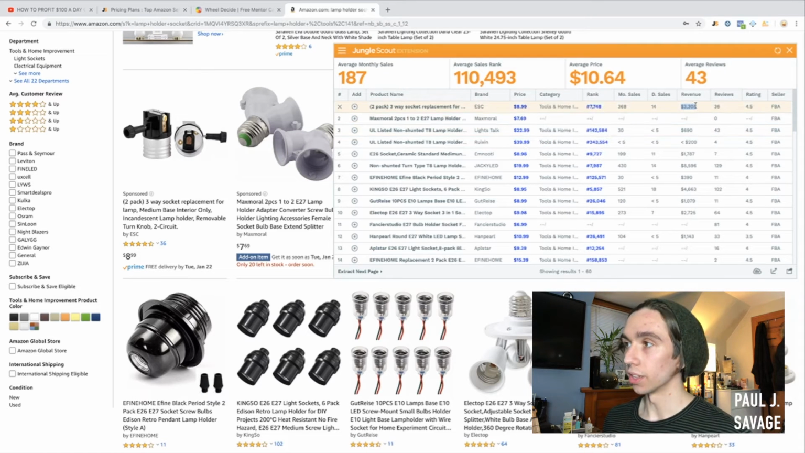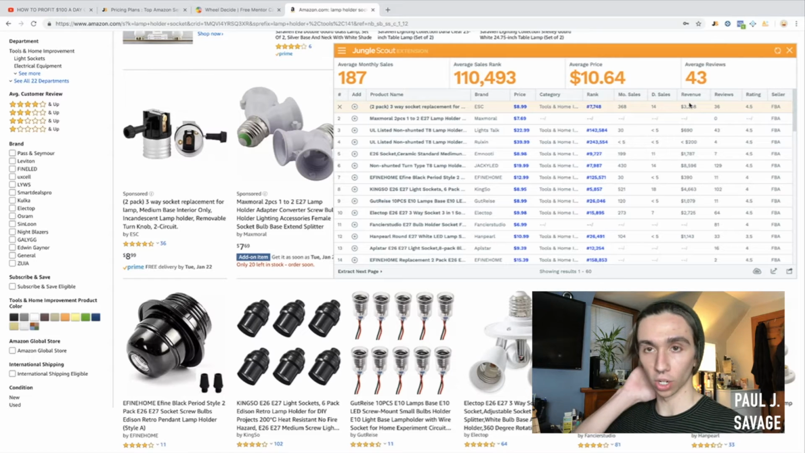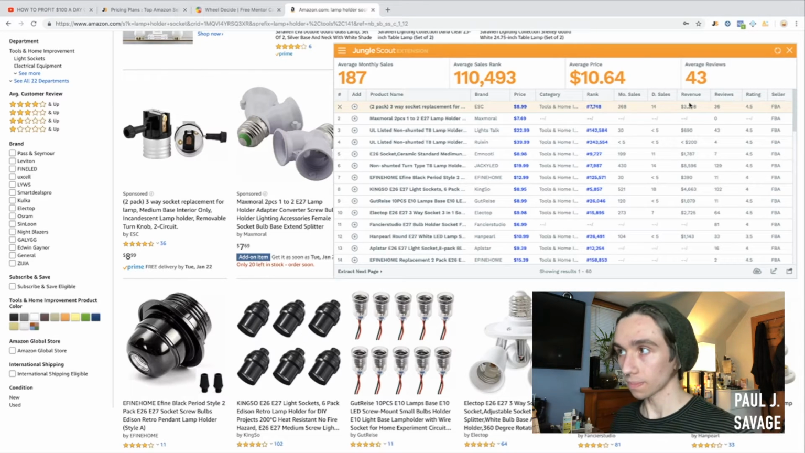What does it do? It literally shows you this revenue right here. So you know that this one listing is making $3,308 every single month on average. This is per month, by the way. Revenue is per month, it's not per year or per day. Monthly sales are obviously per month. There's no way of knowing that otherwise.